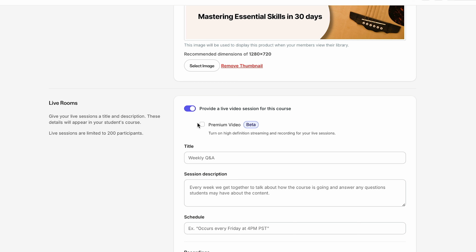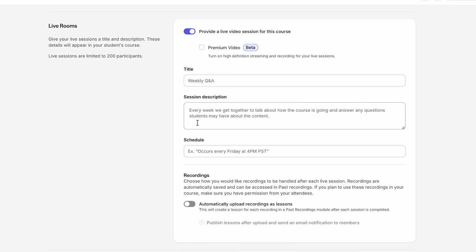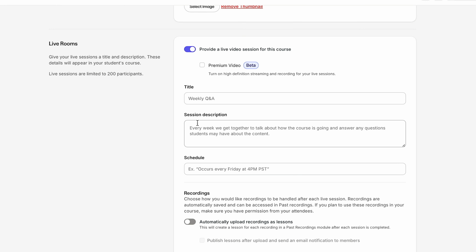So it's like having Zoom, right? Built directly into the course in Kajabi. And I must say it's a much better experience than actually using Zoom. And all of your students get access to this. They get notified. It's on their schedule. And what this does, let me show you this.